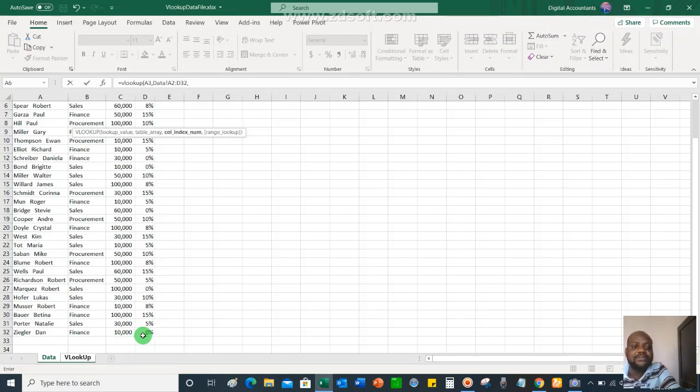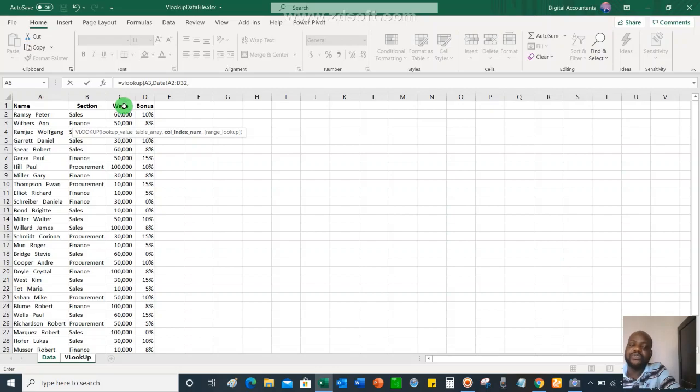So the next thing is the column index, you can see it already displaying on the screen. Column index is the number of the column where the information you want is. Wages in this case is under column C, and column C from the table we are using is column 3. Don't say column C, say the number of the column. They call it the column index number. So 1, 2, 3.